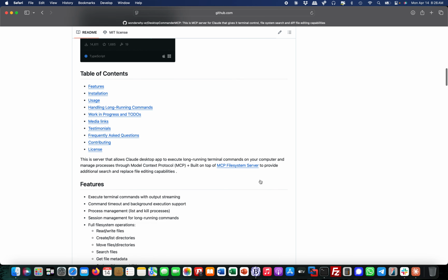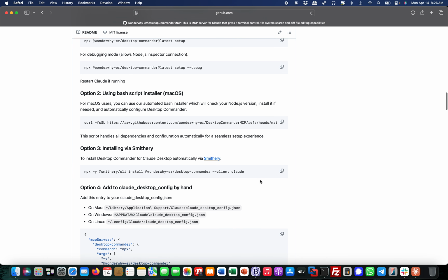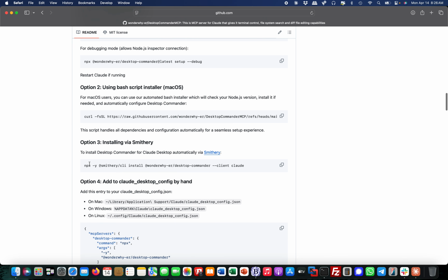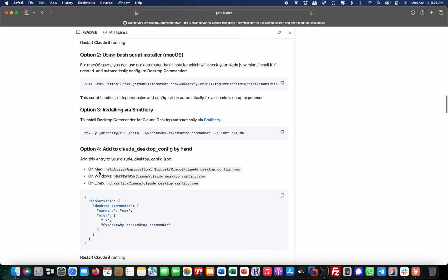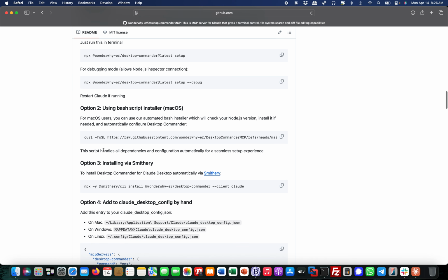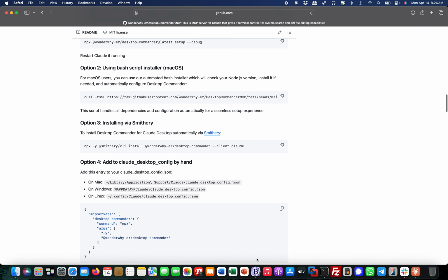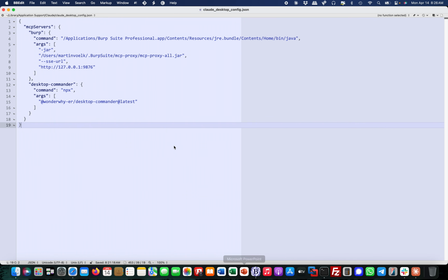It's super easy to install. Everything is well described here, and there are numerous options to do this. npx is my preferred way, so you can run Node.js without installing it globally. It's a very neat and nice way. You can choose the options here, but basically what I want to show you is how this looks in the JSON file, in the Claude Desktop JSON.